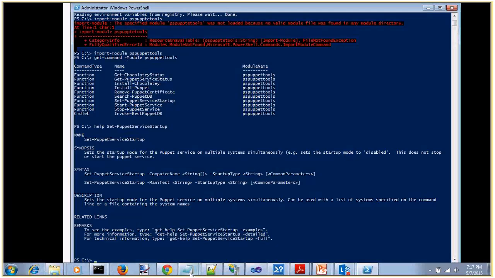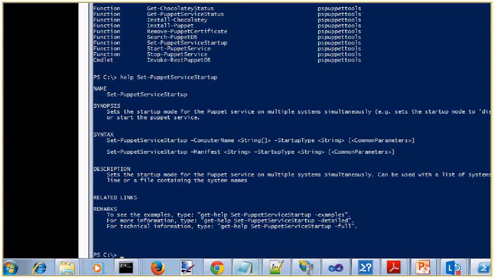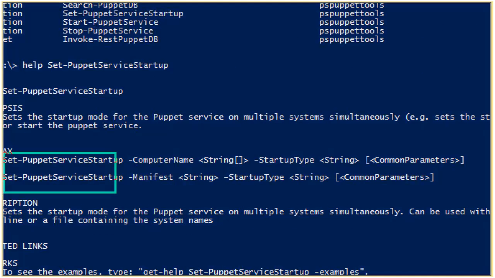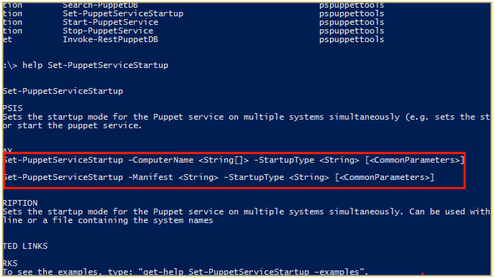PowerShell has this concept of parameter sets, right? So you have parameters that may not really work with one another, right? You can define these in your PowerShell script. So this one, yeah, you can specify a string of computer names, an array of computer names, right?